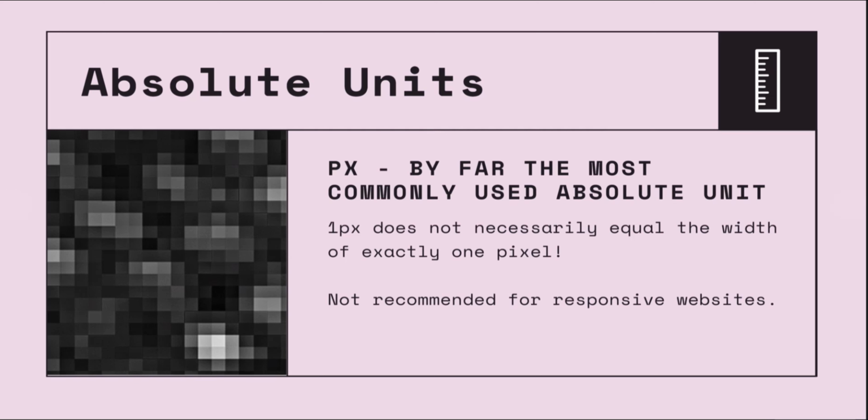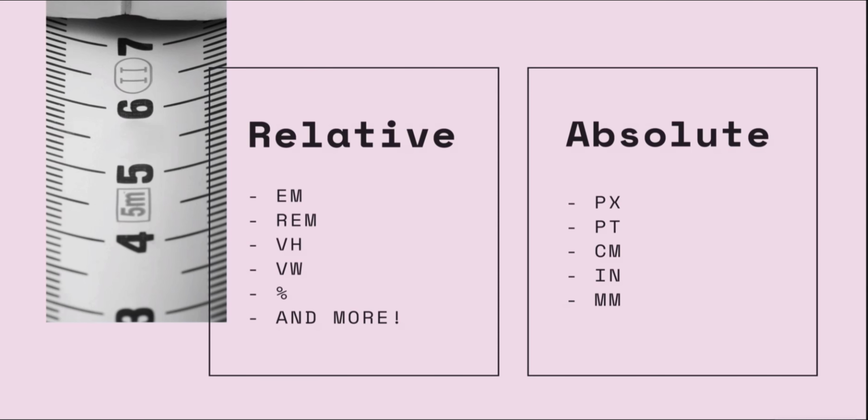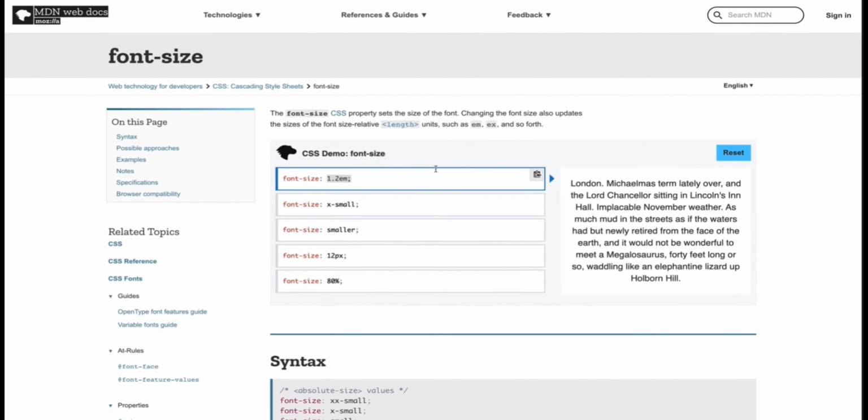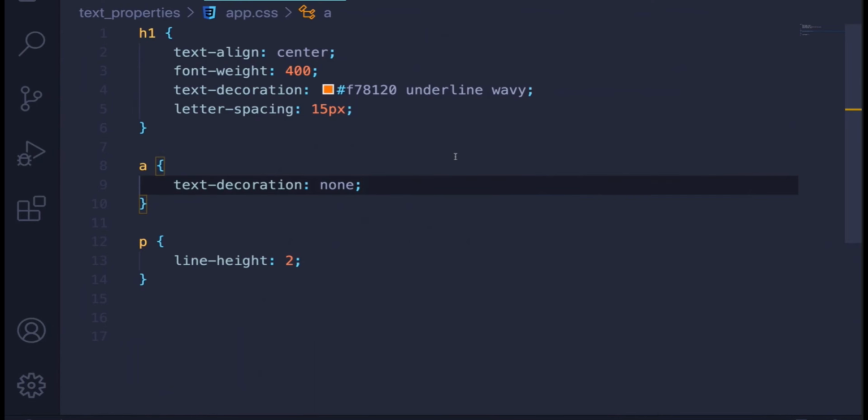Note that I put at the bottom, not recommended for responsive websites. Just keep in mind, we'll come back and we are going to learn some of these other units that are more commonly used today. But pixels still have a place, and I'll point that out when we get there. So let's play around with it.